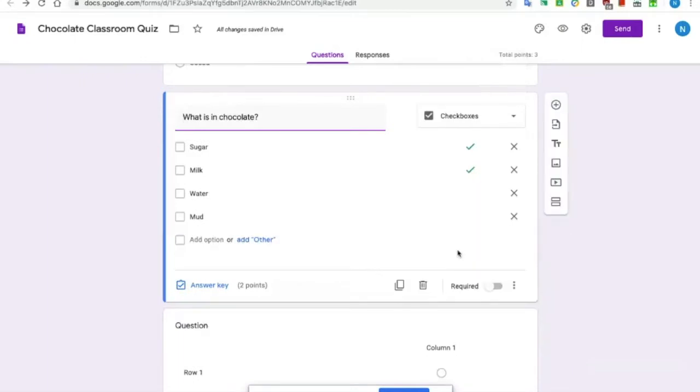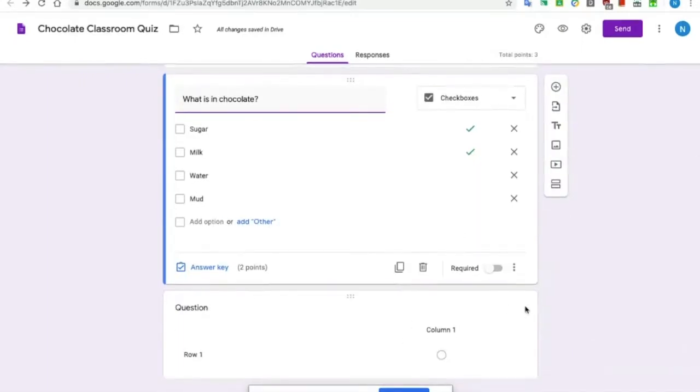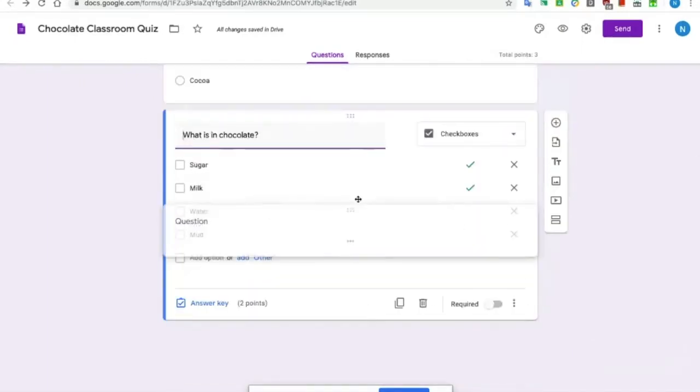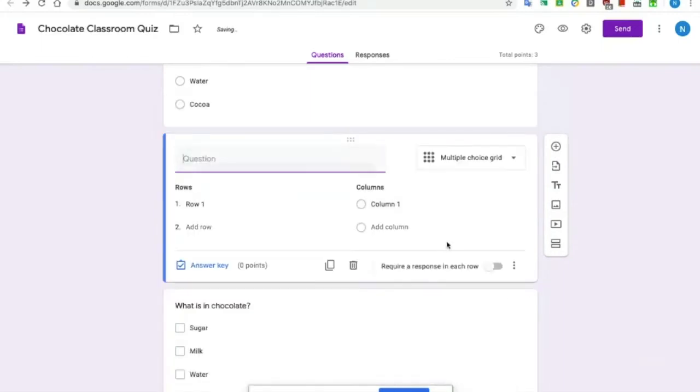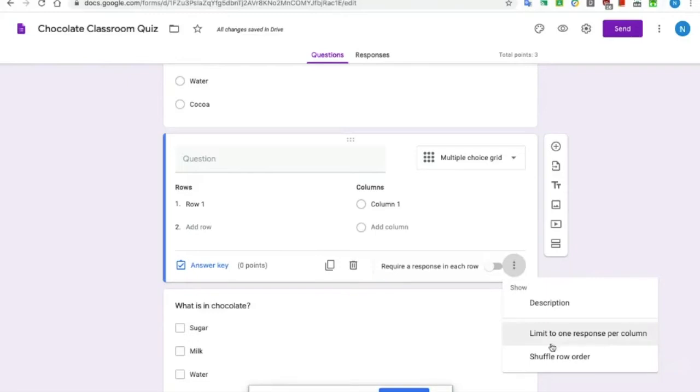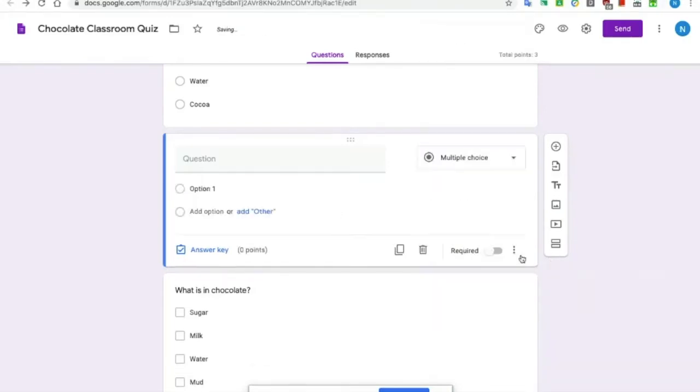So you can see it's quite simple to add questions. And if you want to rearrange questions, it's drag and drop. So very quick and easy to rearrange questions. From the 3 dots, I've got a few choices, so I can show description, limit to 1 response per column, shuffle. This is specific to do with the type of question I've got going. So if I change that to multiple choice, then I get some slightly different options.